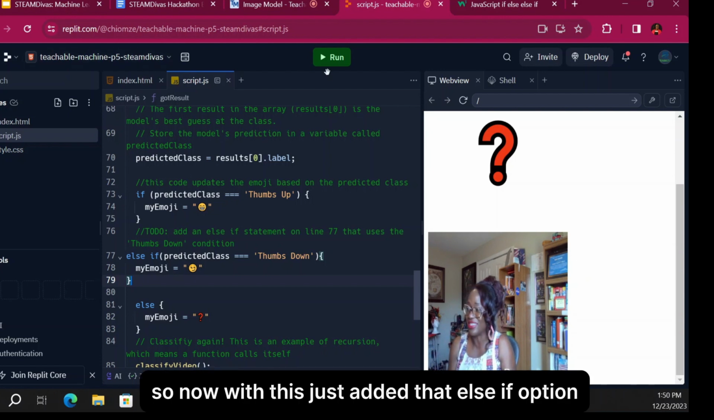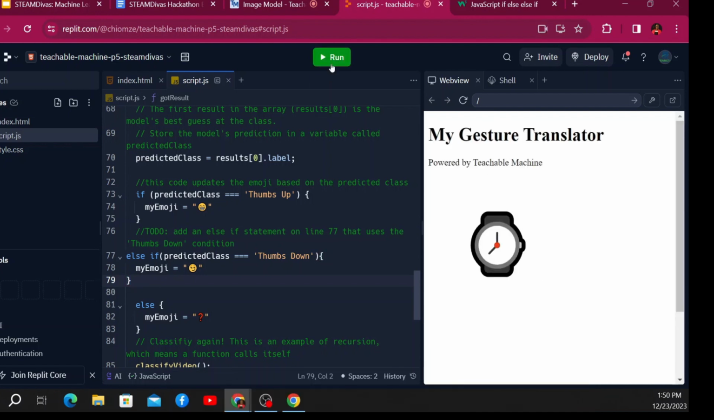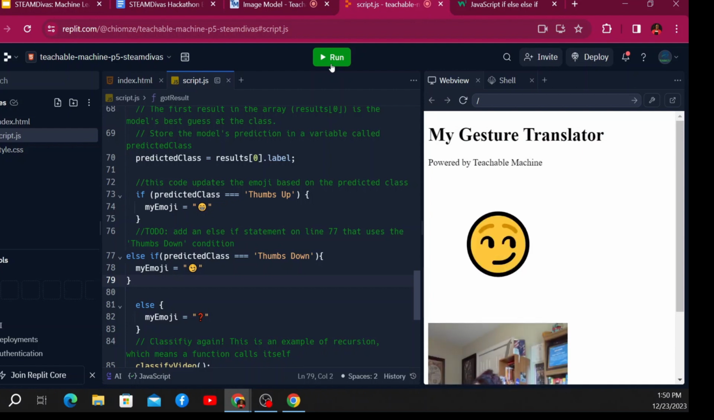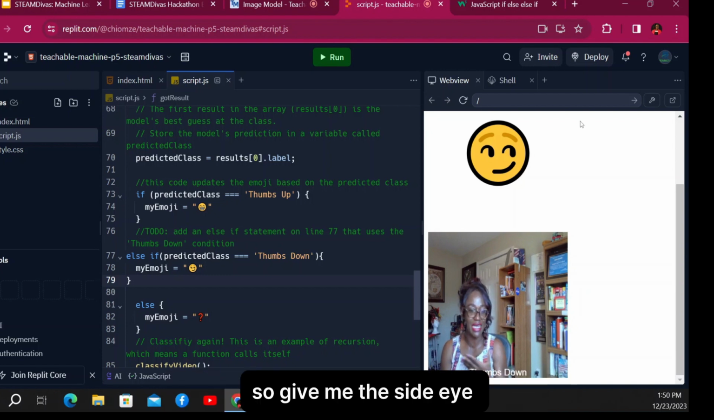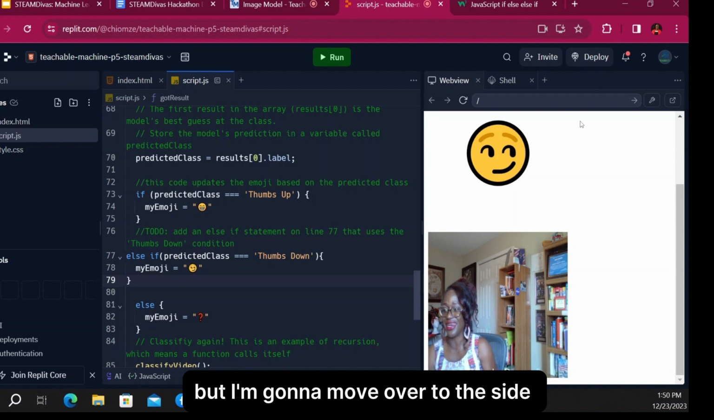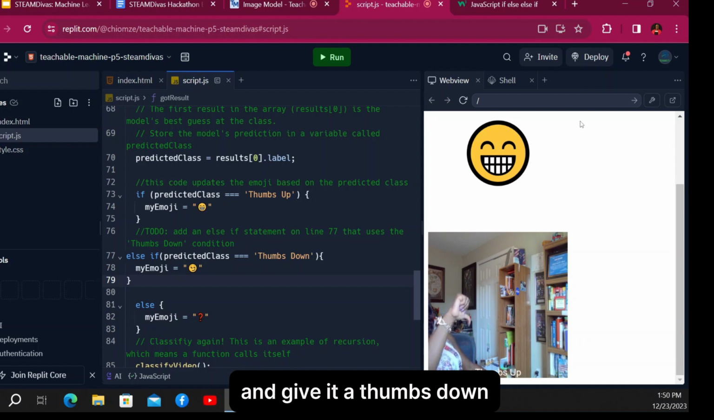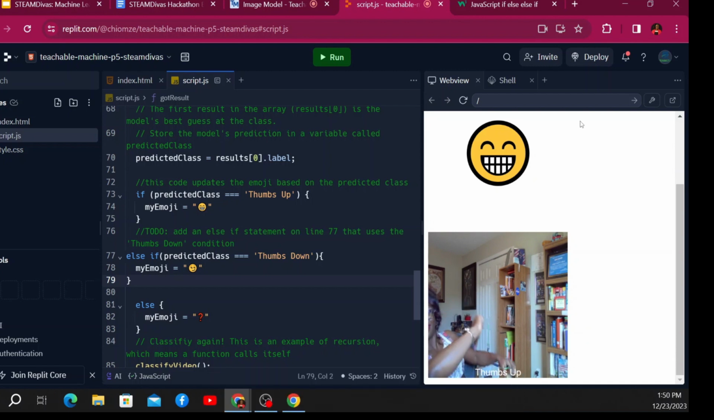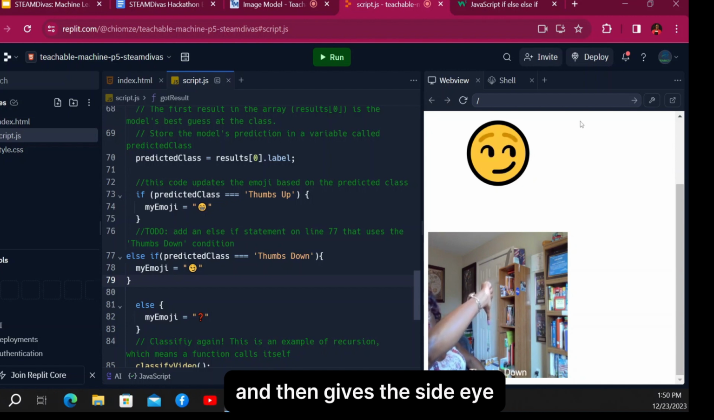So now we just added that else if option. So I'm going to go ahead and run it so we see what happens. So let's see. I'm going to bring the camera up. So it's giving the side eye because it thinks I'm a thumbs down, which I don't appreciate. But I'm going to move over to the side and give it the thumbs up, and then you see a smiley face, and give it a thumbs down. Let's see my camera. It's thumbs down, and then gives the side eye.